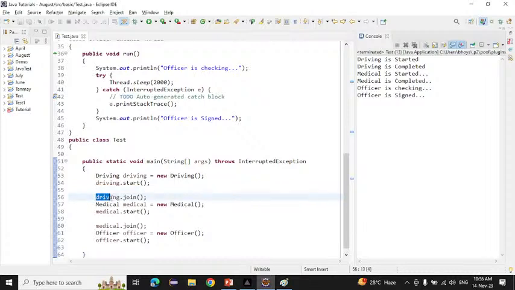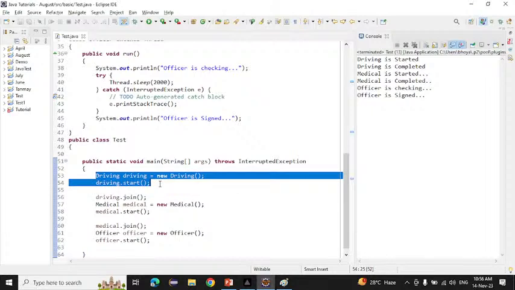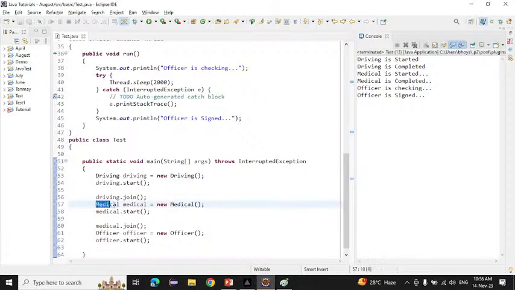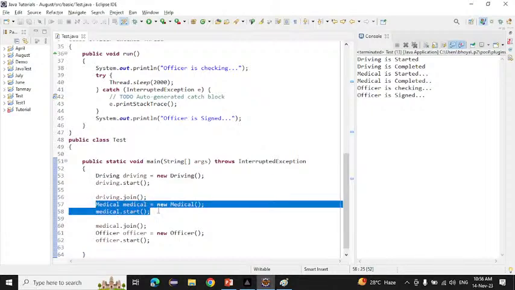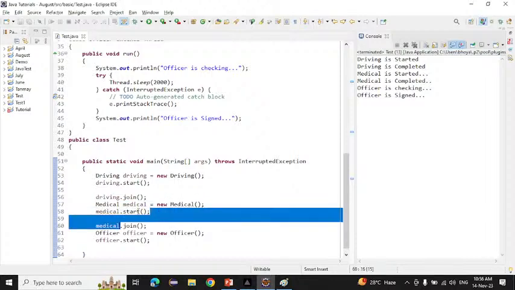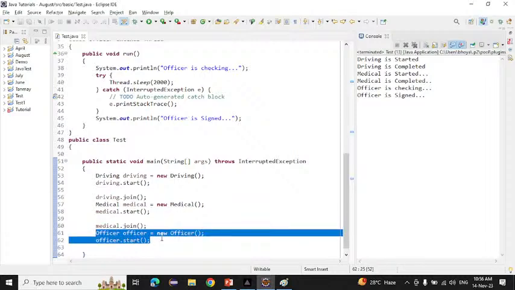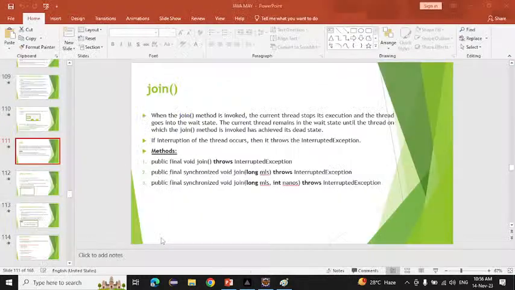Here the main thread stops its execution. It is waiting for this thread to complete first, then again it will start. When this thread completes its execution, then again it will come down, and it will perform this task. So that is the use of our join method.